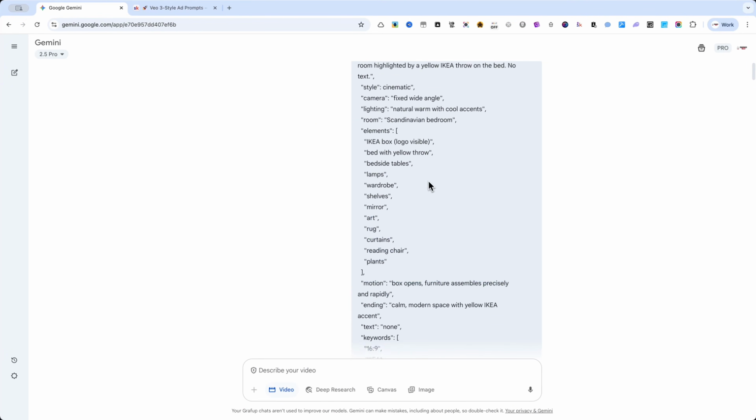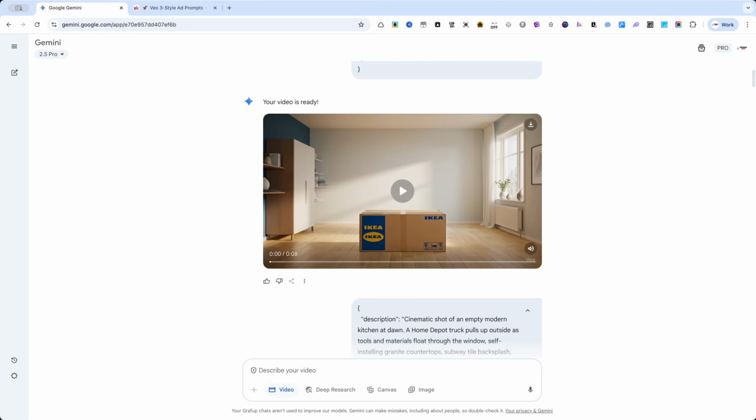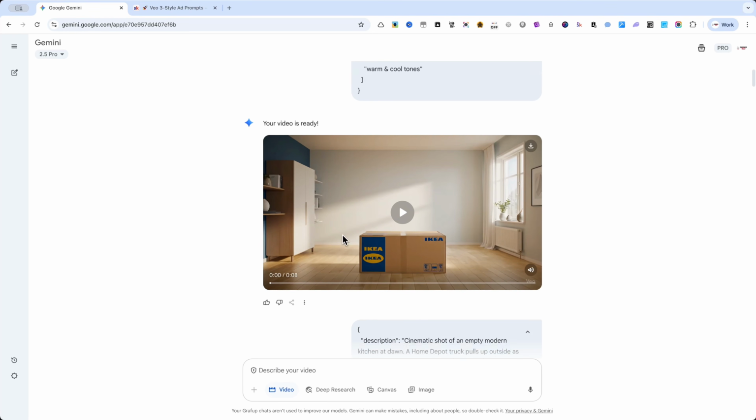In the first one, you'll see how an IKEA box begins to tremble, then opens on its own, assembling into a beautifully styled Scandinavian bedroom, complete with bedside furniture, modern lighting, and a vibrant yellow throw to finish the look.